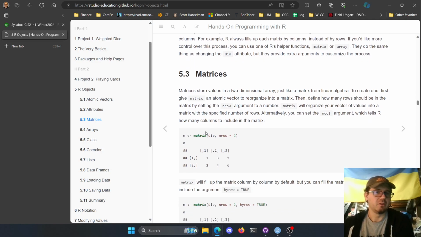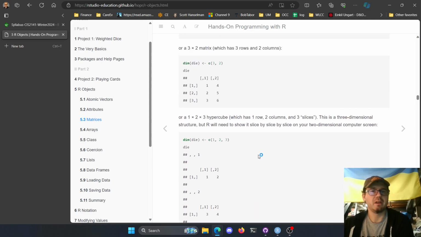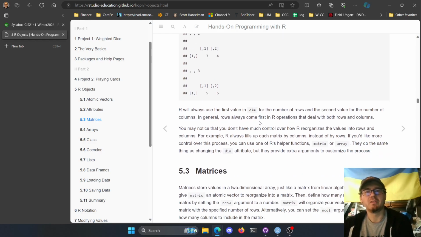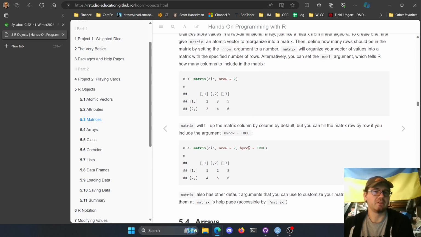Now, you can tell matrices how many rows you want, and you can tell it how you load the data. Typically when we load our data here, we're going to load by column. So it'll load the first column first, and then it'll load the next column with the next set of data. If you want it to load by row, you can tell it, hey, let's load by row, please, and you'll get your data across the row first.